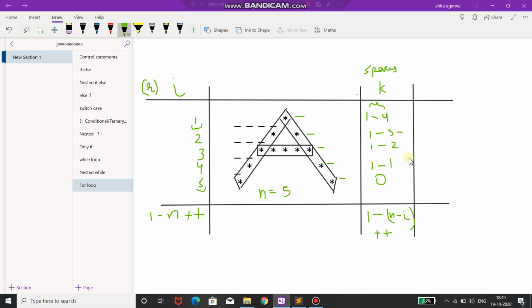Now we have the J loop, that is for printing the stars in each row. Here we have 1 star, so we have 1 till 1. For the second row, we have 1 and 3, so we'll print on the first position and on the third position, leaving the second position blank. For the third row, we have 1 till 5. As you can see over here, this is 1, 2, 3, 4, and 5. So we have 1 till 5.